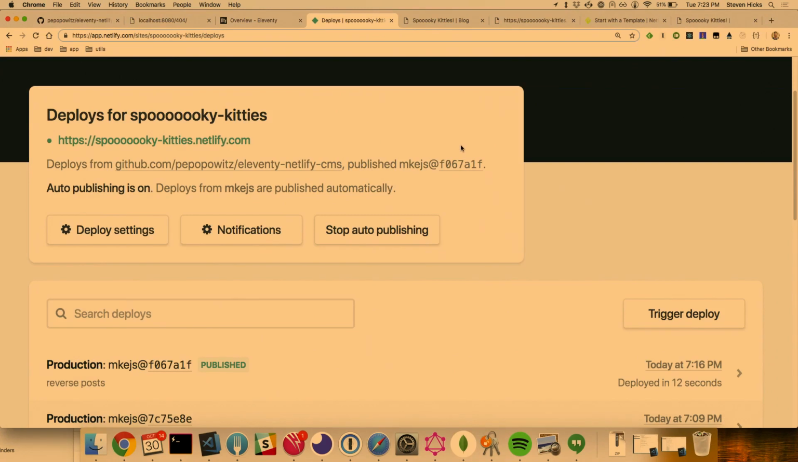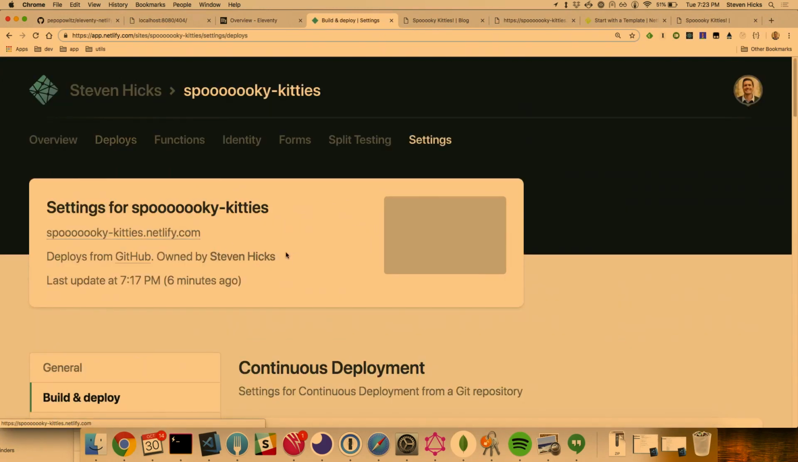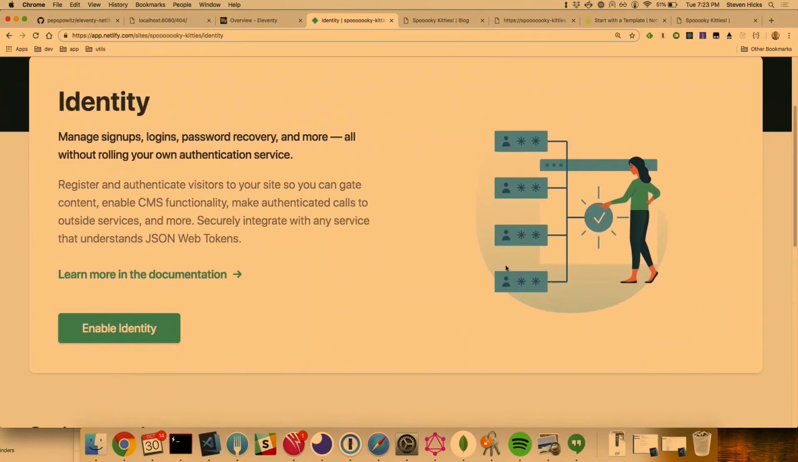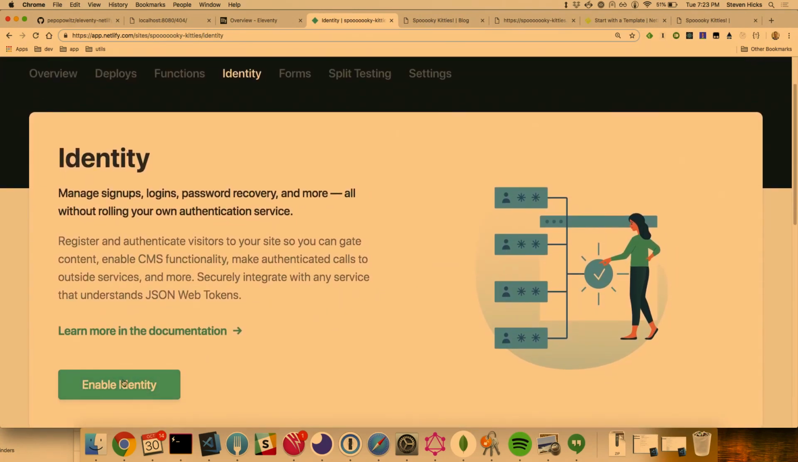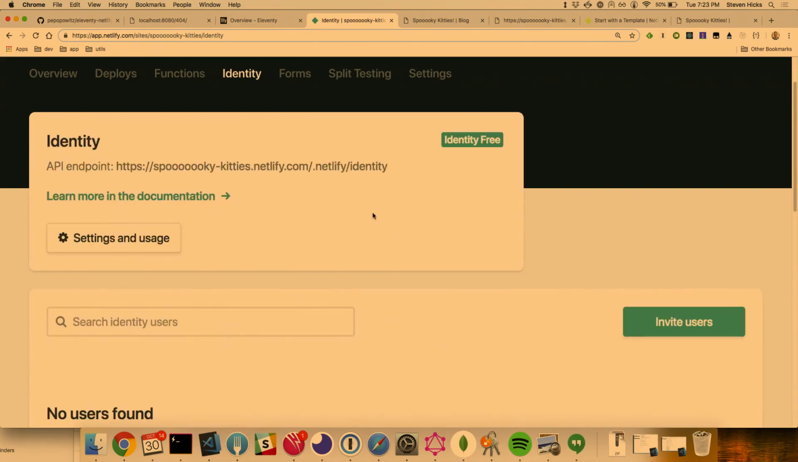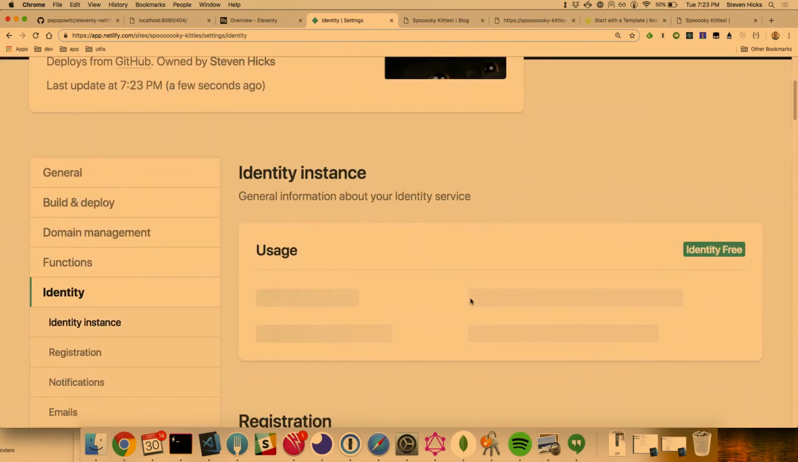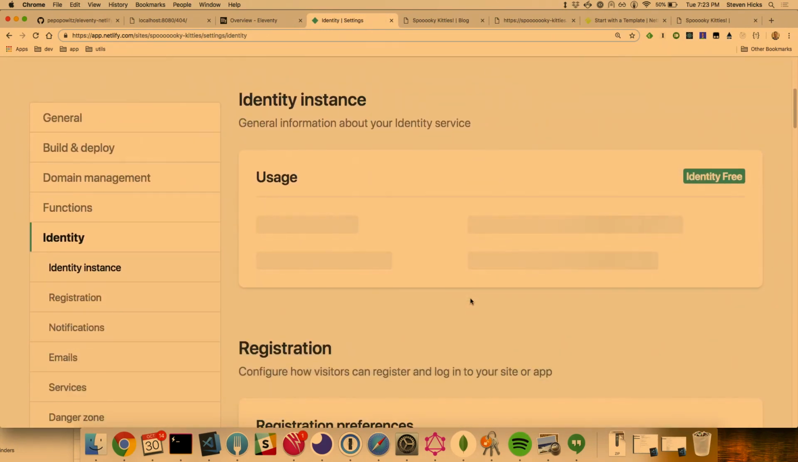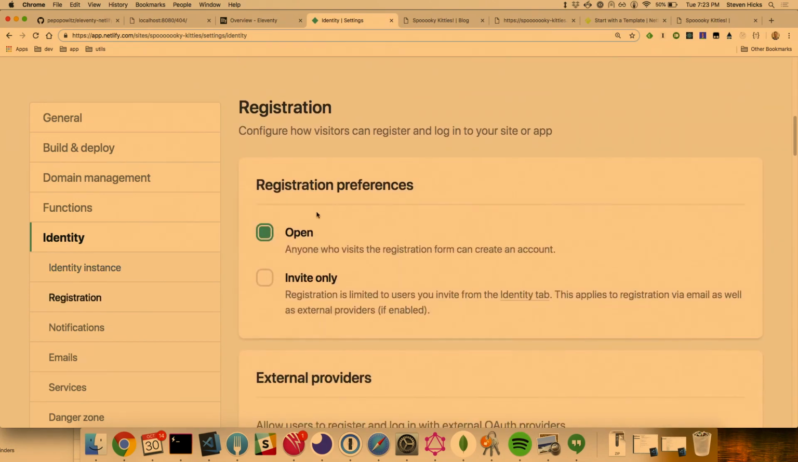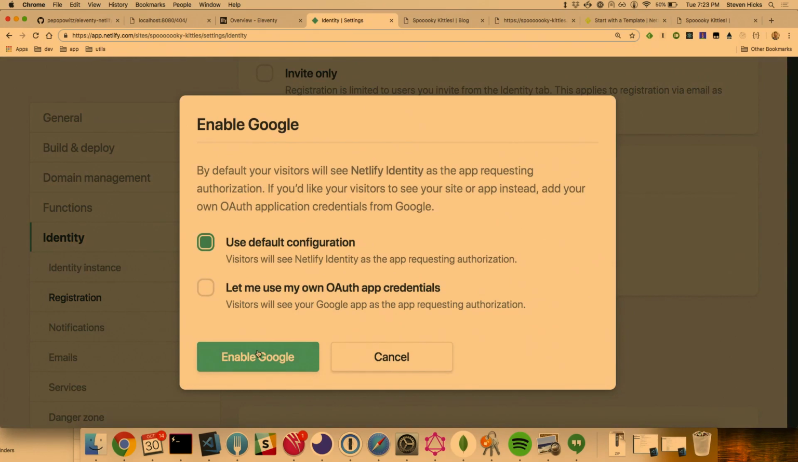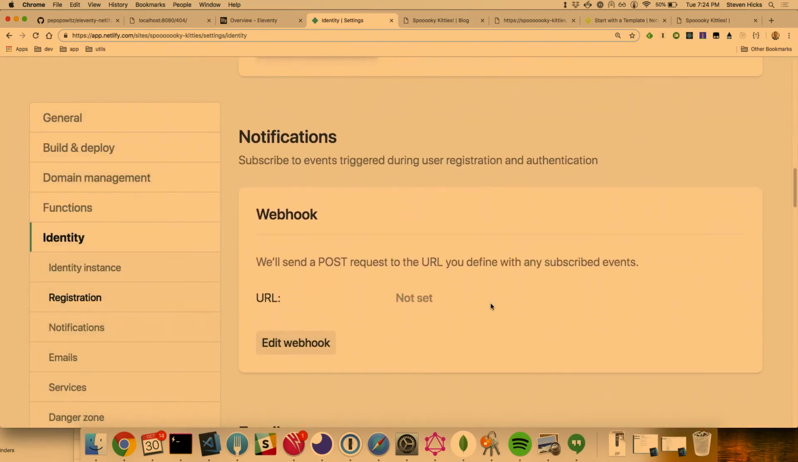And we are going to configure our site. Well, oops, not display settings. We're going to go to our identity, and we are going to enable identity. What this is, we're telling Netlify that it can take care of handling authentication for us. So we're going to enable identity, and then we're going to check the settings for identity. On the registration preferences, we're going to say open or invite only. I'm going to choose open. Additional providers, I'm going to add Google using the default configuration.